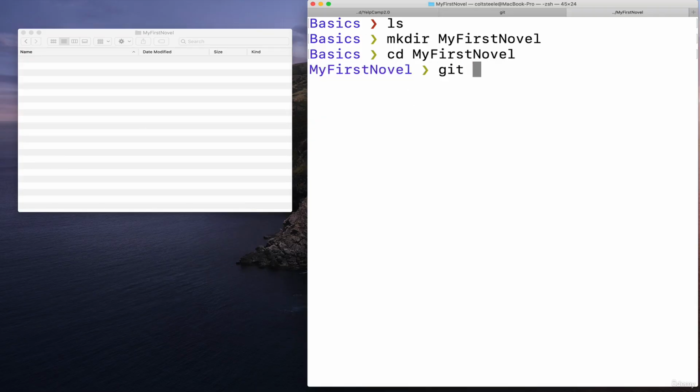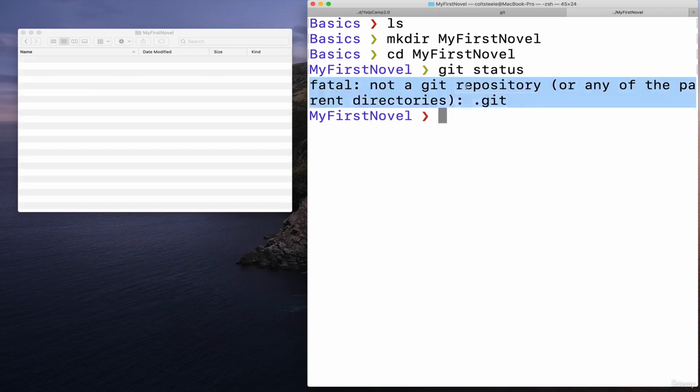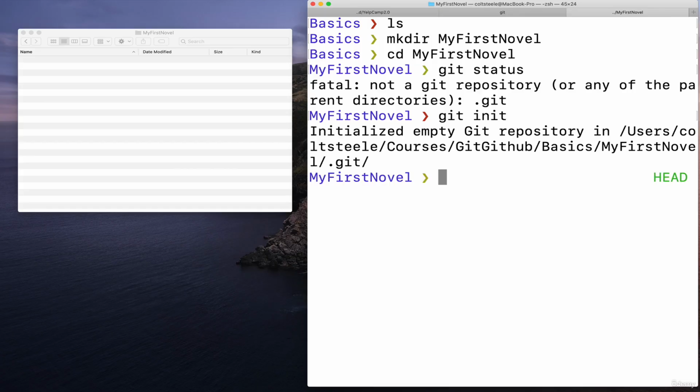And then I'm going to run git init. Before that, just to remind you, currently not a Git repository when I ran that command, git status. Now I run git init, and it tells me it initialized an empty Git repository in, and then it gives me the whole path to where I am, my first novel. Now, I don't see anything here. We'll talk about what actually happens in the next video. There is something here. It's hidden, and it's where Git is stored.